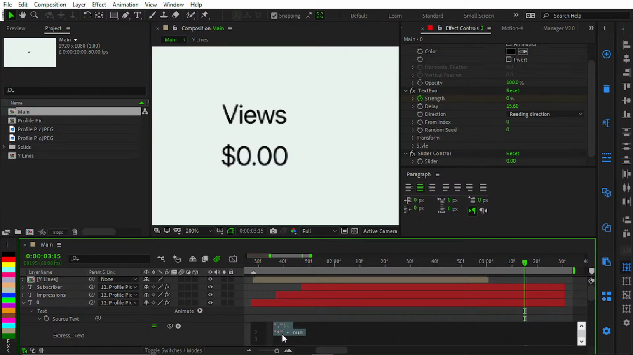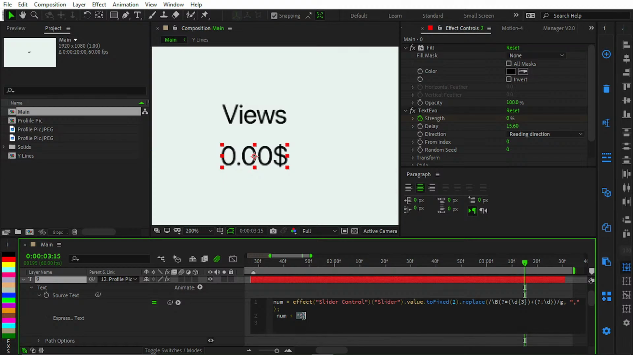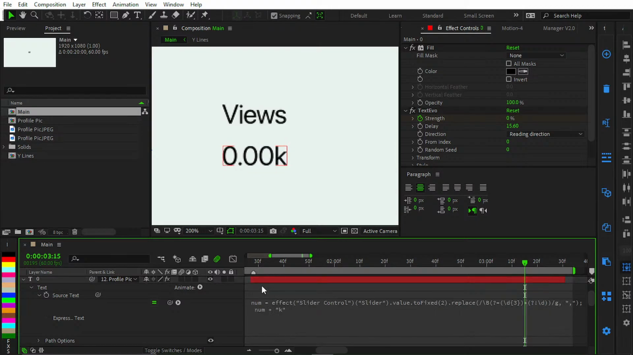Okay, so what we're gonna do here is replace this dollar sign. Let's cut and let's remove and add a plus, and let's paste that here. So now we have something like this. Okay, now replace the dollar sign with I guess let's say K. Okay, so our views counts in K easily.